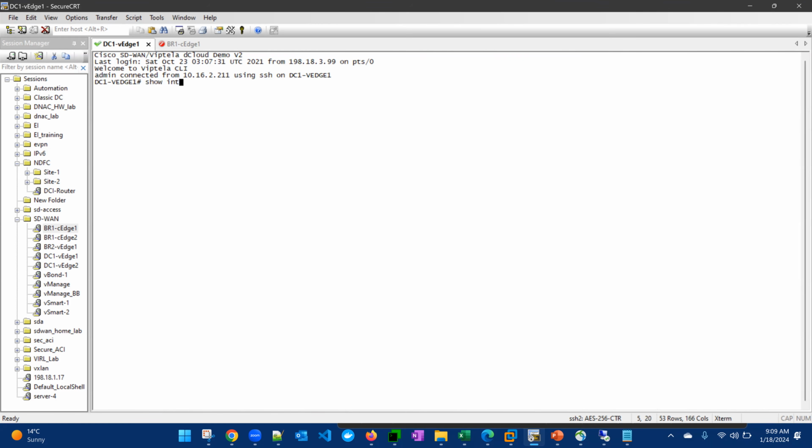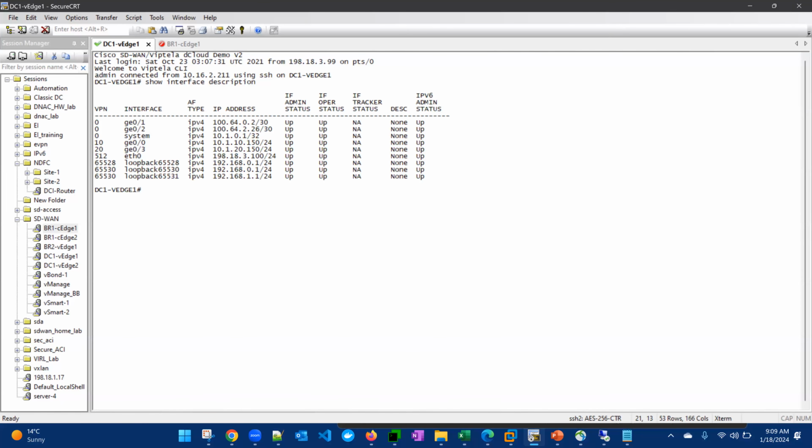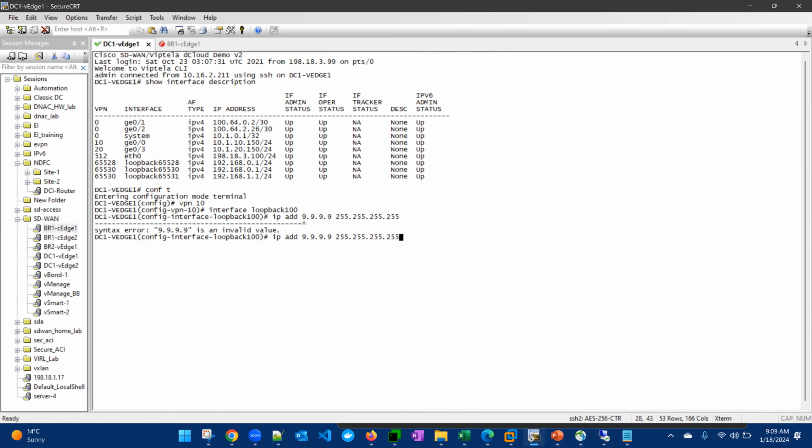Let's check show interface description. You can see that we have VPN 10, VPN 20. So I'll go to VPN 10, interface loopback 100, IP address 9.9.9.9 255.255.255.255. Okay, why is it not taking 9.9.9.9?